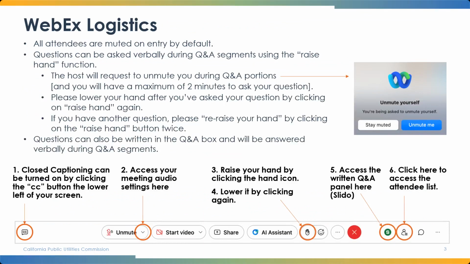Great, so for WebEx logistics, all attendees are going to be muted on entry by default, and we will have a number of Q&A sessions peppered throughout this presentation, and we'll be very clear about when we are going to be having that. For asking questions, you have two options. One, you can raise your hand. You do so by going down to the attendees link and clicking on the raise hand button. We will request to unmute you during the Q&A portions, and you will unmute yourself. You'll have 2 minutes to ask your question. When you are done, please lower your hand. If you have another question, re-raise your hand because it helps us prioritize how to answer those questions.